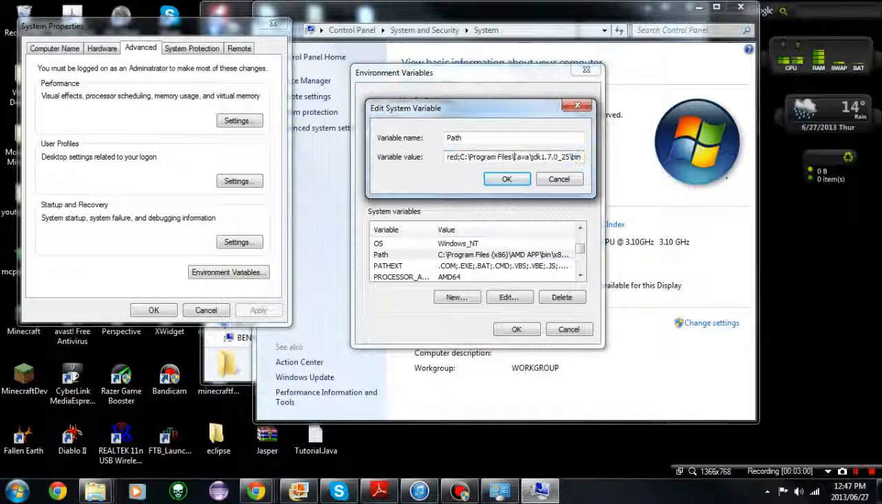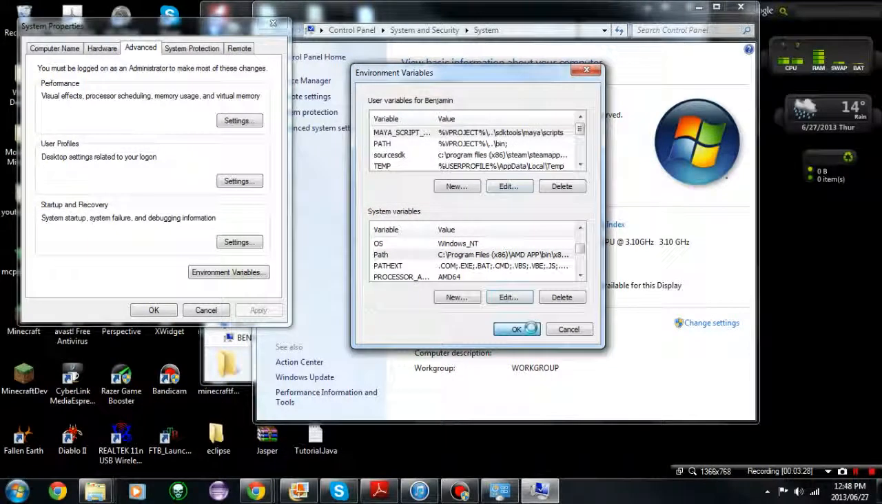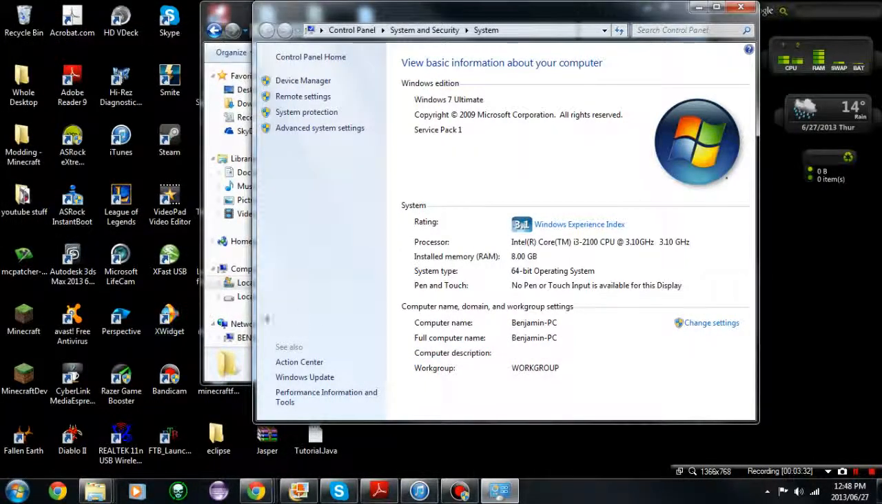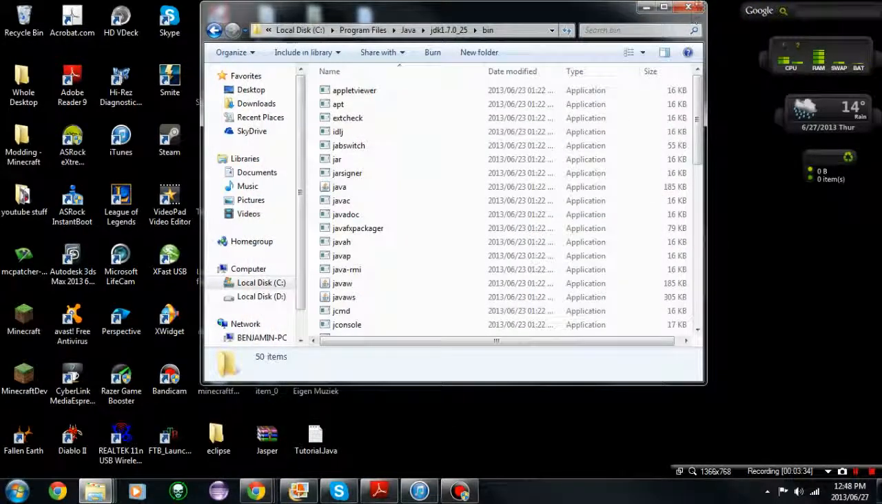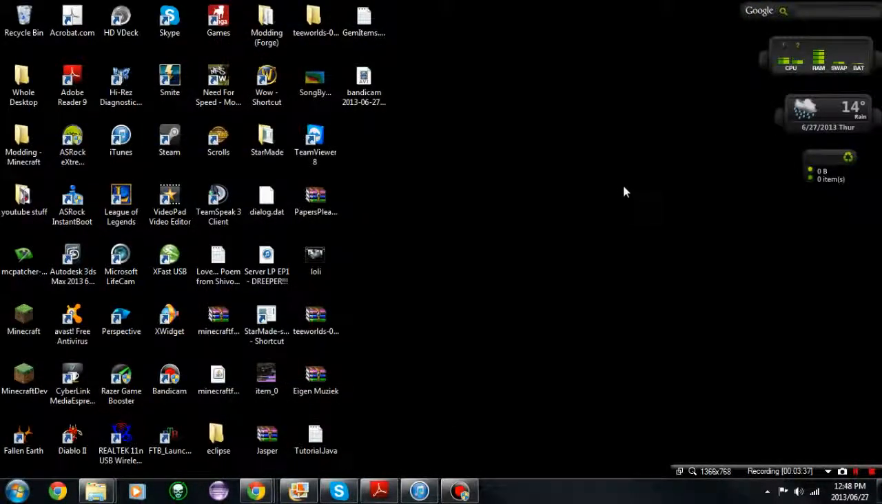Just click anywhere on here, and you go all the way to the end, which will be this. I can delete that because this is what we add in. I go all the way to the end, and you add a semicolon. Then you press Ctrl V, and now your computer will recognize the path to your Java JDK. Then you press OK, OK again, OK one more time. Then you can exit that and go out of this folder. Now your computer is set up to do modding in Forge.